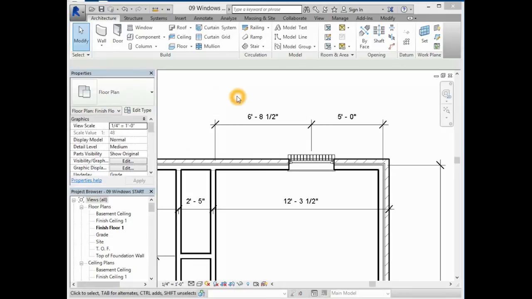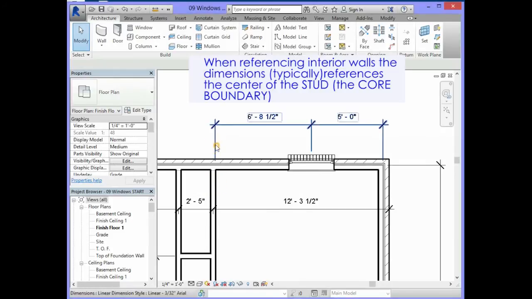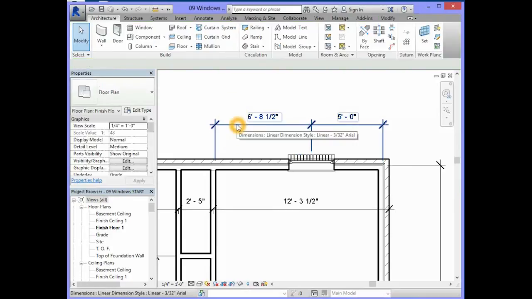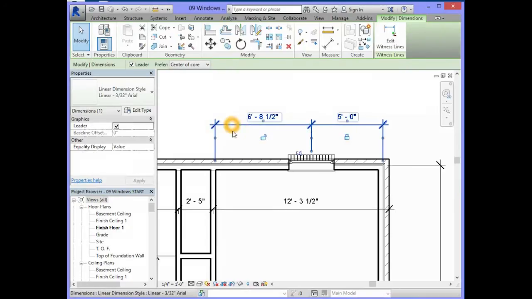When dimensioning a window in referencing an interior wall, you want the dimension line to reference the middle of the interior wall. So you will need to select the other dimension and click on the witness line until it jumps to the middle of the interior wall.